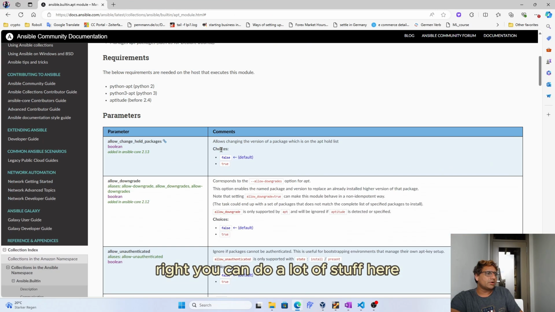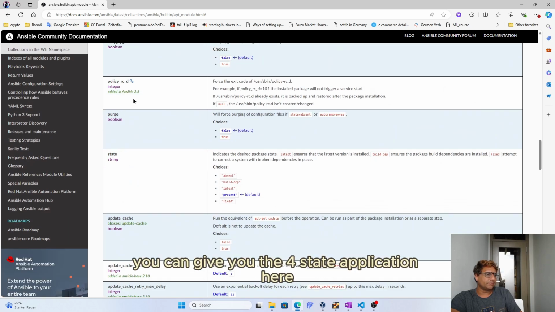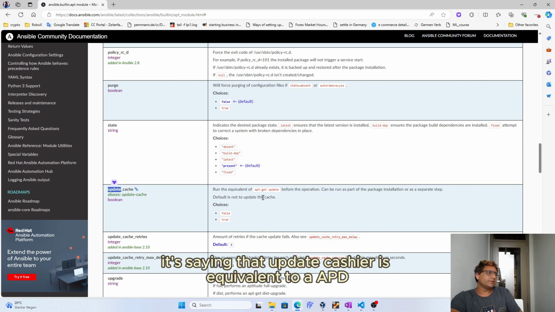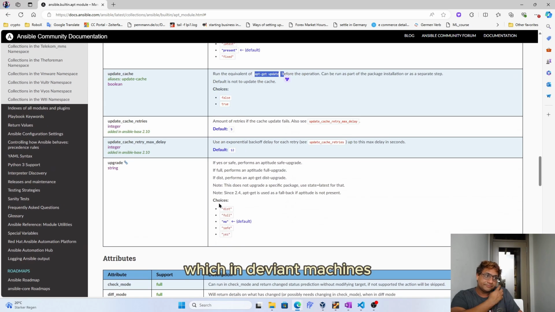Right, you can do a lot of stuff here. These are all parameters you can give. You can give port, state, update cache. We are using this one. It says that update cache is equivalent to apt-get update in Linux, which is on Debian machines. I can also say upgrade here.